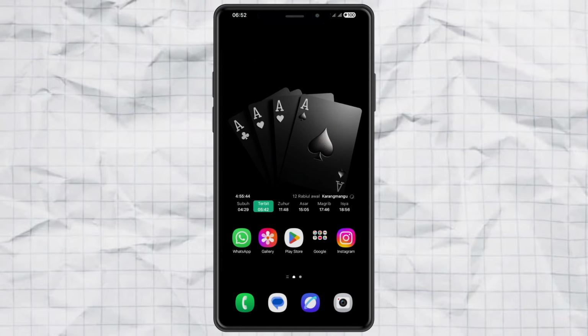Hey guys, ever wondered how to make your friends or family members' photo pop up in full screen whenever they call you? Not just a tiny little circle photo, but a big full screen one that looks way cooler? Well, in today's video, I'll show you how to set a full screen caller photo on Samsung phones and pretty much any Android device. Let's go!